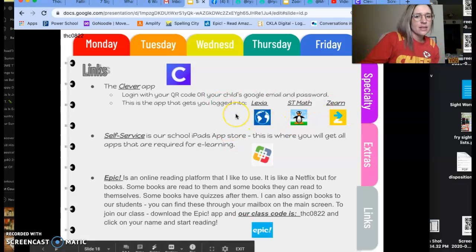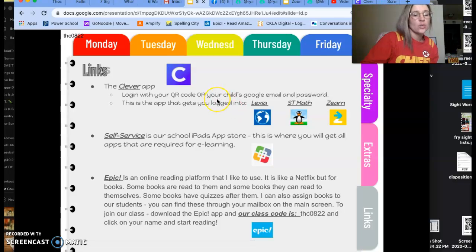This is the only way that you should be able to log in, and this is the only way that you will get credit for your work, is if you log in through Clever, because teachers have to log in through Clever too, and it's all linked in one beautiful place to where I see your progress, I see what you're struggling with, and I see what you're excelling at.